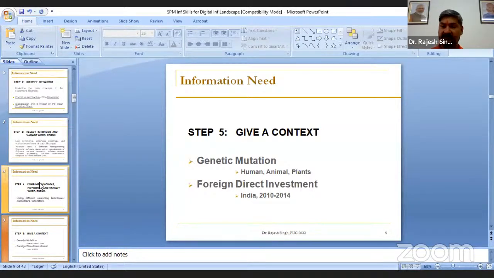Either you might be interested in genetic mutation in humans, or animals, or plants. So the beneficial way of finding information is, at the very beginning, to give a context. I am looking for information on genetic mutation with a context to human, animals or plants, anything. If you say genetic mutation and humans, that means all the research papers and documents which deal with genetic mutation but are concerned with animals and plants won't be part of your result. That will save your time. So this is the way of giving context.